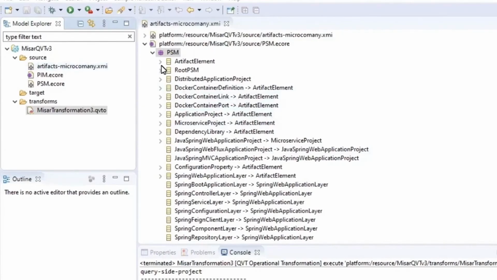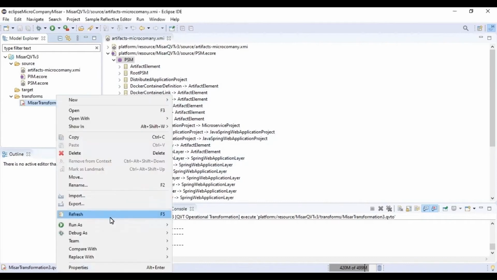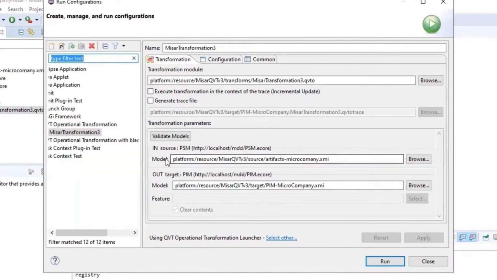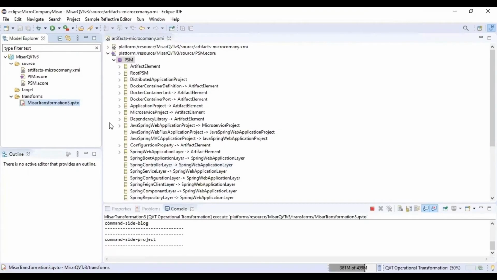Here you can see that we have already imported the platform-specific model generated by the parser. Now, we will go and execute the model transformation engine. To do that, we will have to first indicate in the source the location of the platform-specific model. Then in the out target, we will also locate where we would like the architectural model to be generated and give a name to the file. Now we will run and we will wait a couple of seconds till it will appear in the target. As you can see, the PIM recovered architectural model has been generated.